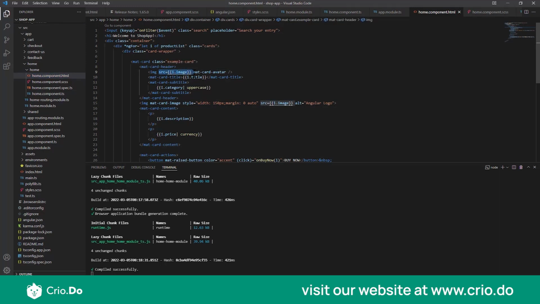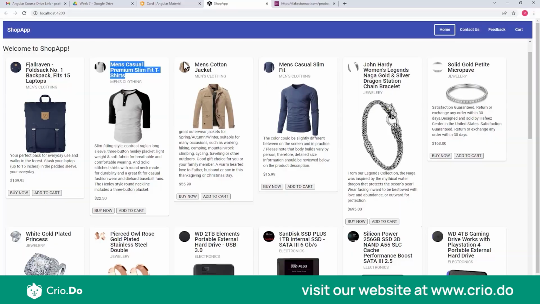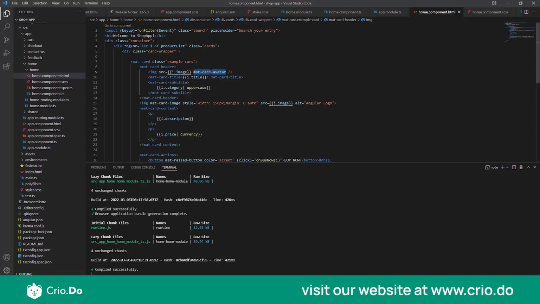And after that, we are adding this directive of mat card avatar. Why this mat card avatar? It will give you a nice little round image formatting to this image. So that's why we're using mat card avatar. Okay. After that, we have this mat card title tag, to which we are passing the title key.